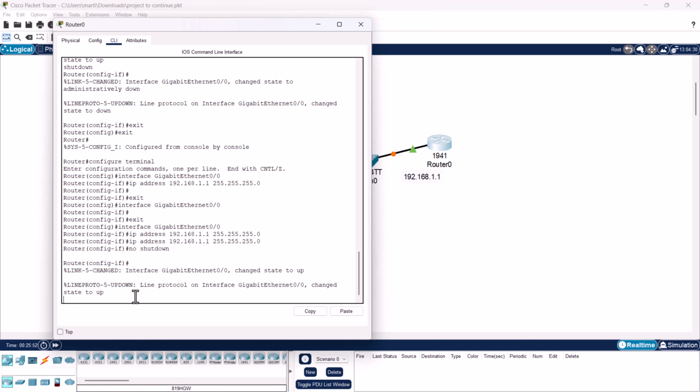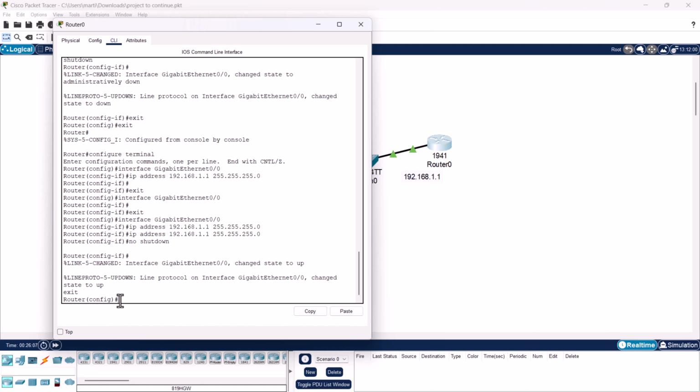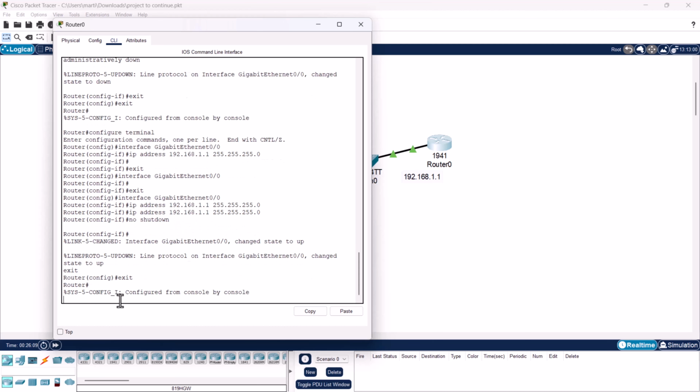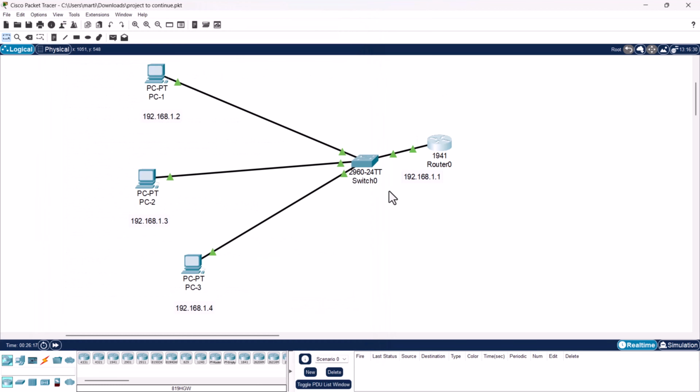The next command we need to type in, because we have finished this configuration and want to exit it, is exit, hit enter, and then exit again and hit enter. Now we have exited the configuration mode, and you can close this down. And now we have enabled the connection.